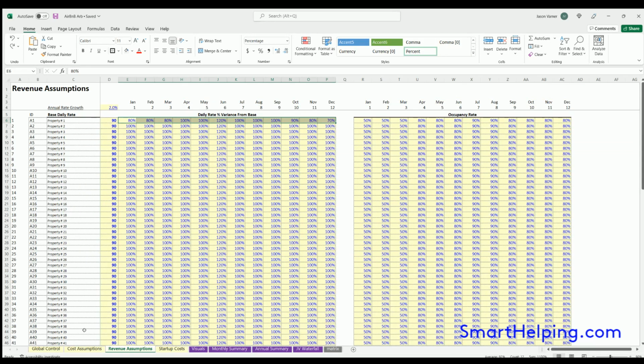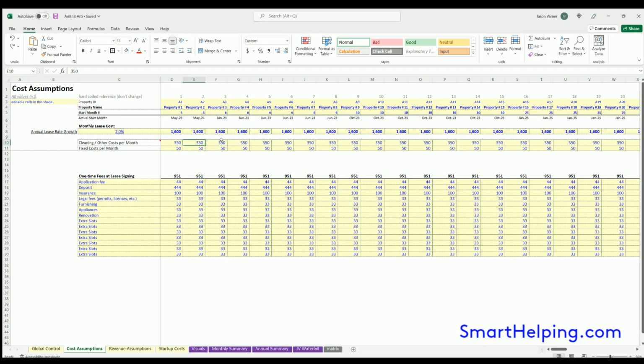Up or down from 100%. Now 100% would be the base rate. Fixed cost doesn't change. It's just $50 a month per property, and you could change it. Now you can change each of these property amounts. So each of these properties might have different lease amounts, different costs you think you'll have.